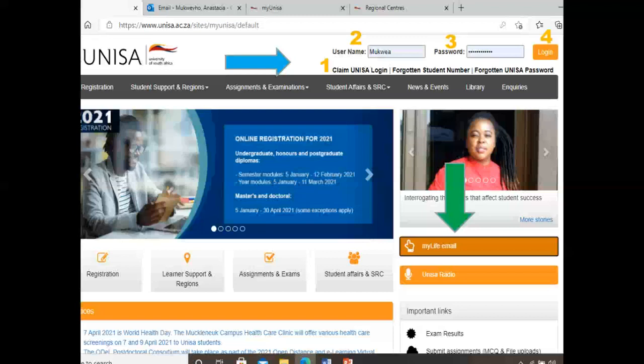I always recommend students that immediately after claiming your UNISA login, you also test your MyLife email address. Check if it is working. Check your password. The same password that they give you, or the same password that you create yourself for logging in on MyUnisa, is the same password that is going to help you to log in on MyLife email address. So it is important that you save it after generating your login details. You save your student number and your password, and then to access MyLife, please follow the green arrow which is pointing down. You can see there's a link to MyLife email.